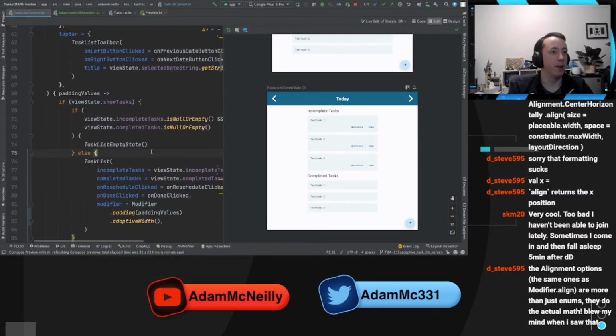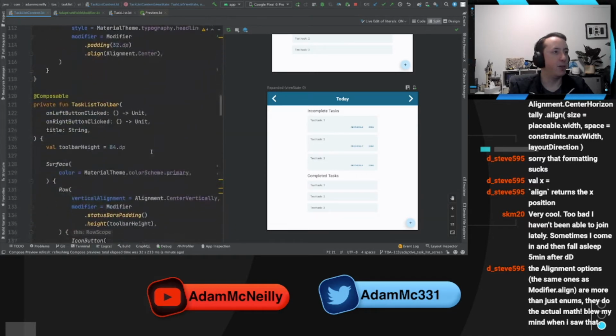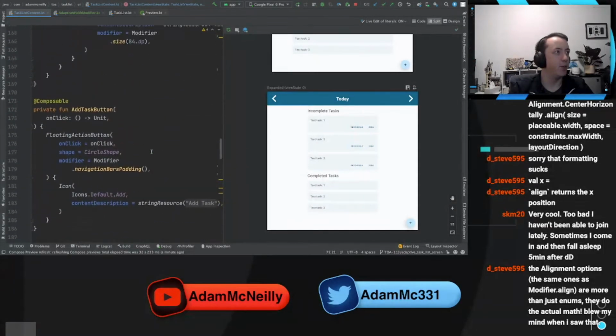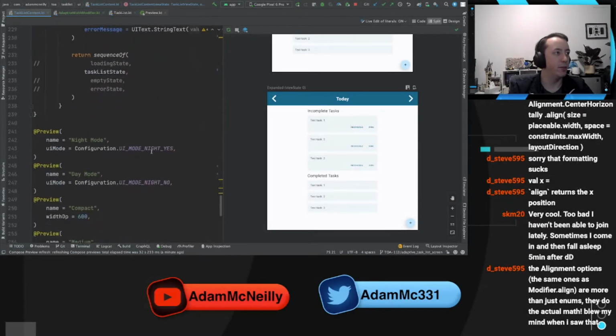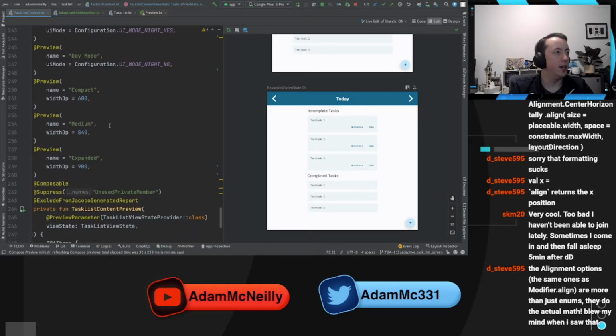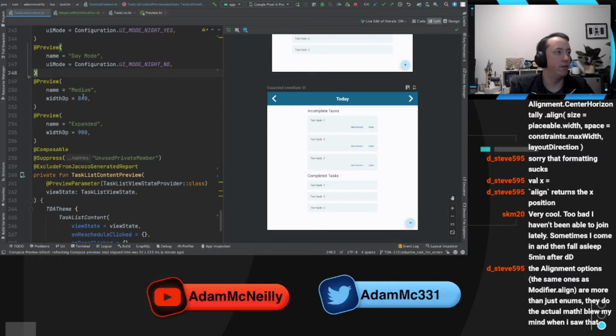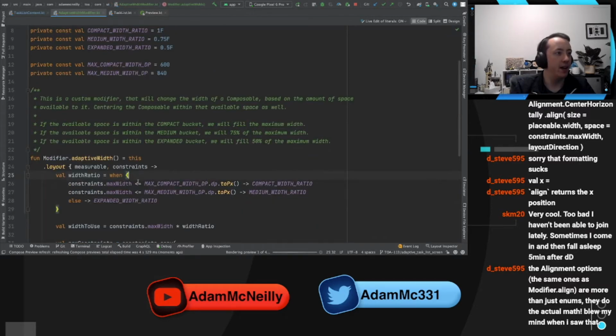So that's something that I really like. I'm going to change our preview slightly here. I'm going to get rid of the compact one, because that's essentially the same as above. And let's change these so that 840 is expanded, and then medium we could just make like 700 or something. I'm going to go back in here, and I'm not going to make these less than or equal to. I'm going to make them less than.